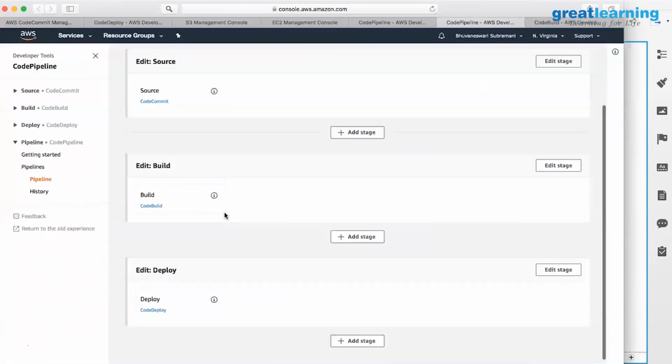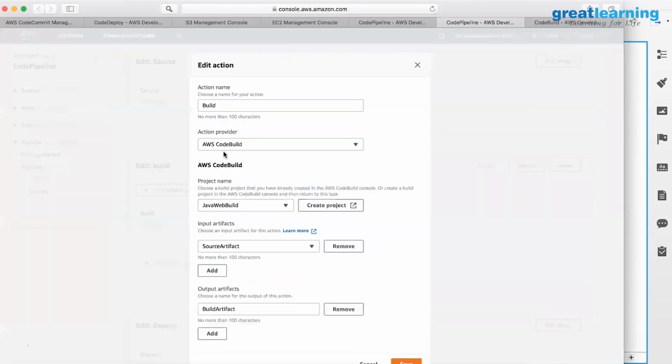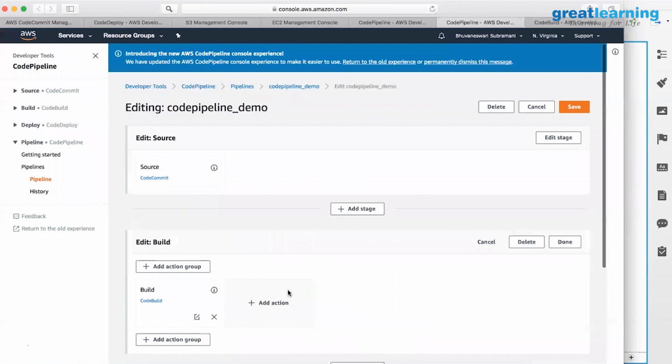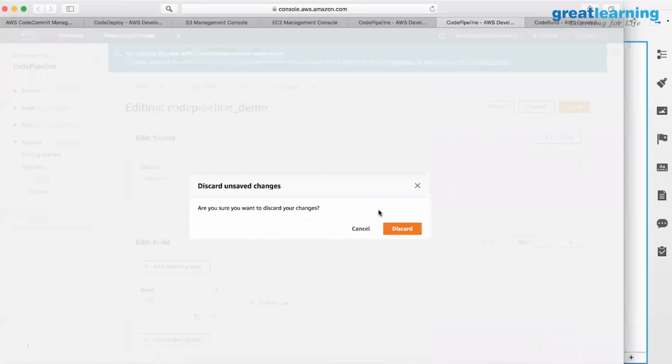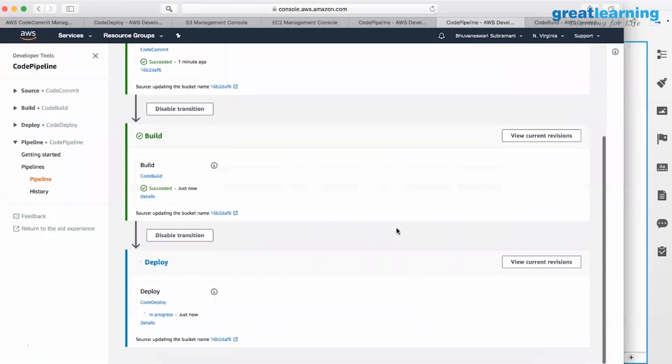So we will see now, edit the stage. You will be able to see from the previous stage, the source artifact is passed as an input here, and here you would generate the build artifact, store it in S3 as well, and this in turn is again passed to the next stage, that is the deploy stage. This is how the artifacts are passed from one stage to another, and this is independent of what you store in S3. I'm reiterating that. I didn't make any changes, so I'm just canceling it. Discard the changes because I didn't make anything there. So now back to the pipeline.